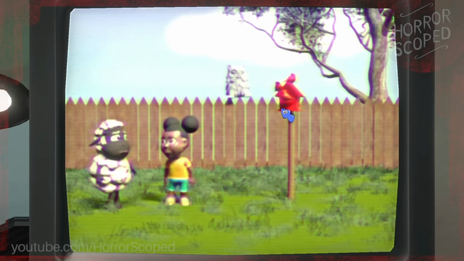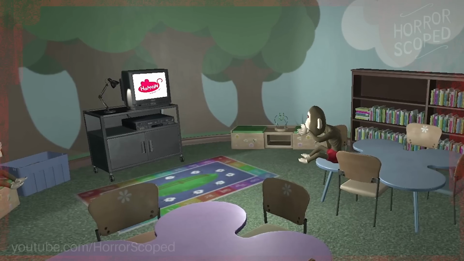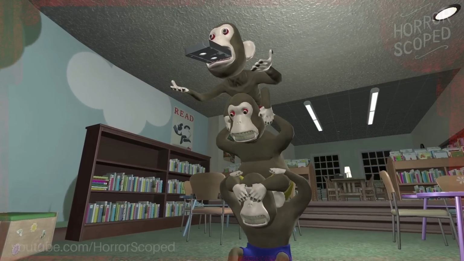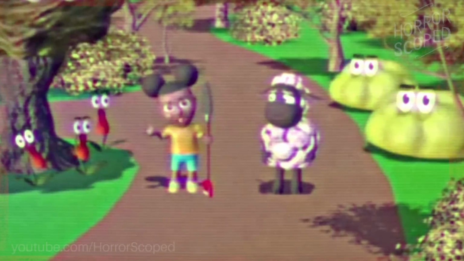After successfully completing each of these puzzles, the monkeys will appear stacked on each other's shoulders behind us, and from a third-person view, we can see that there are no circus tricks involved. They instantly appear in a stack behind us. Their purpose here is to hand us another tape, this time sending us on a treasure hunt with Amanda and Wooly.